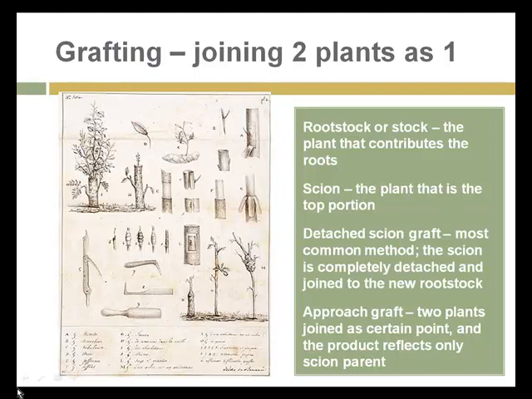So in an approach graft, the plants are originally merged and kept as two, and then the rootstock is cut off at a later date once the new scion is established.